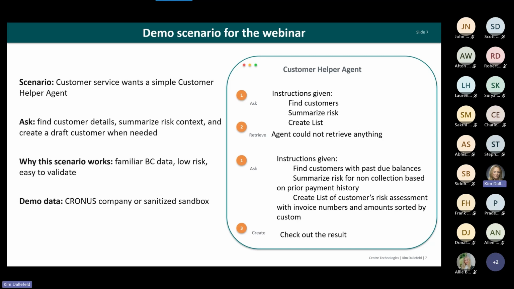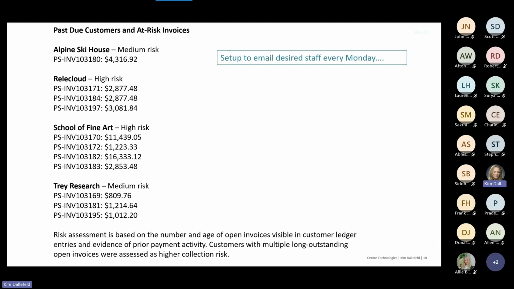So have they been paying? Do they have a lot outstanding? So it could look at that using some logic. And then I wanted a list of the risk assessment. Give me the invoice numbers and the amounts. And this actually says sort by customer. All right. And then I would check out the results. I'm going to show you the results I got the last time I ran this when I was preparing for this.